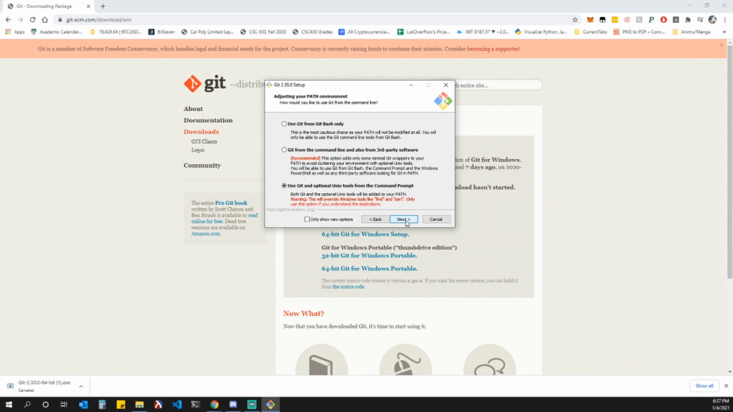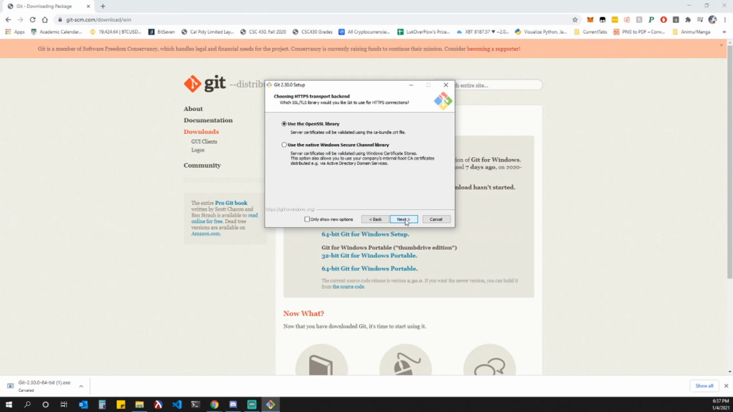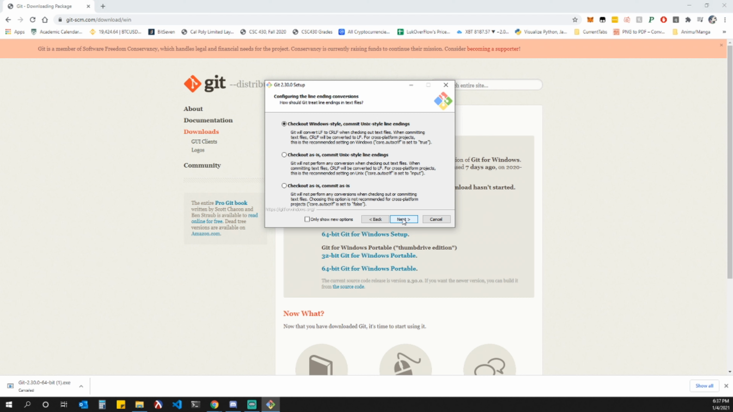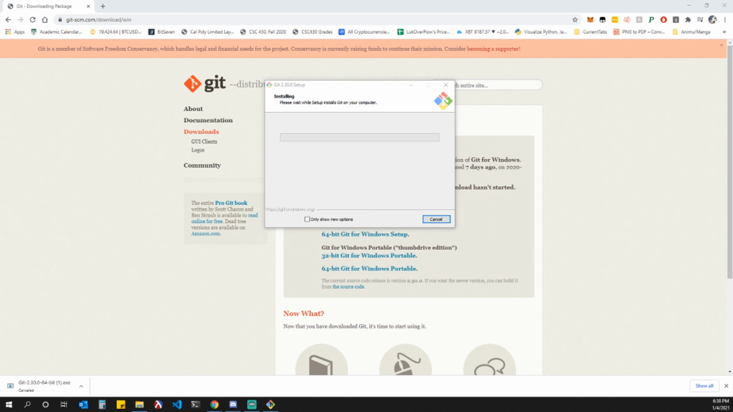Let's just say let git decide. Alright, here is where you need to pay attention. You need to use git and optional Unix tools from the command prompt. Both git and optional Unix tools will be added to your path. That means git will be added to your path, so you should be able to use git from your path, essentially. You need to do that in order to be able to use Python commands with git. Everything else you can pretty much leave as is. Just keep pressing next, next, next, next, next, and next. That's pretty much it for Gitbash. It's going to install, and you should be able to just use it.